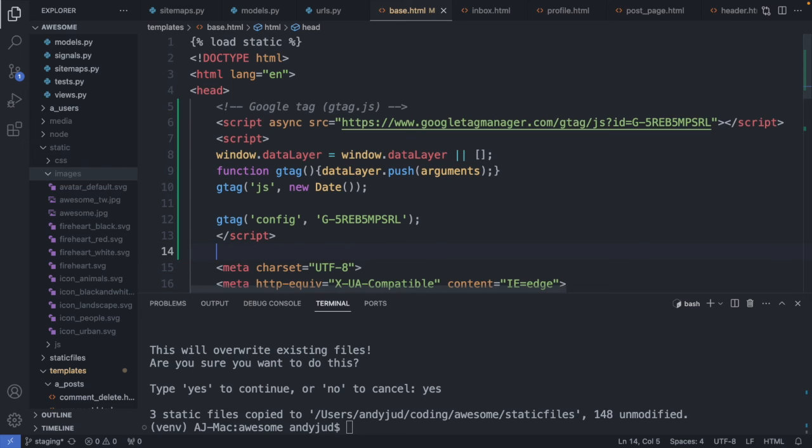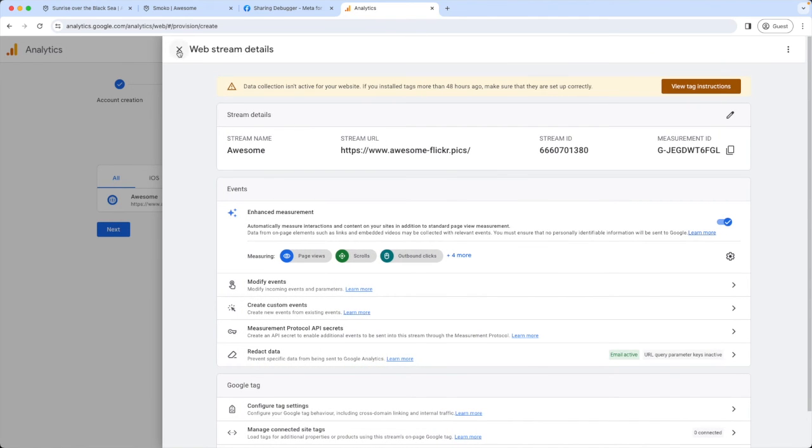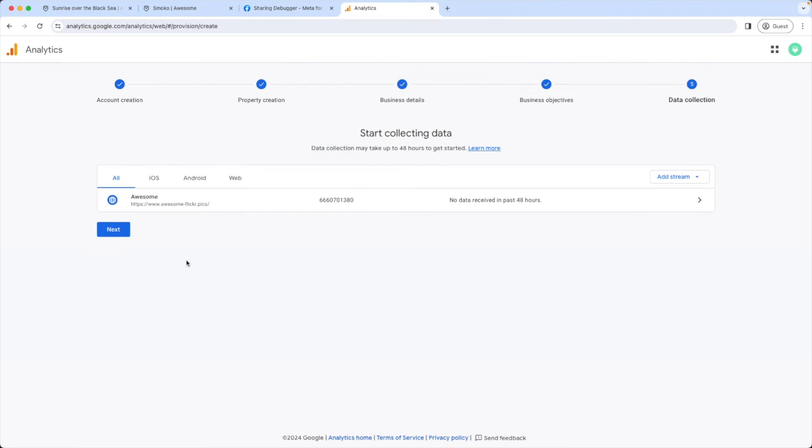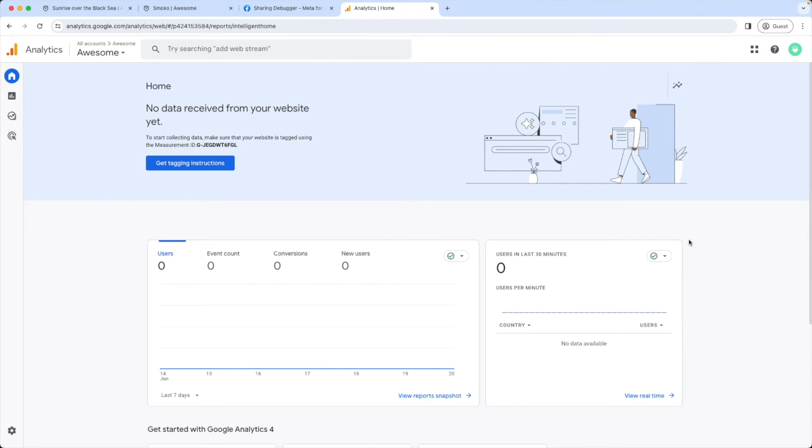So let's redeploy the code again now and test if Google recognizes this tag. Let's click Test here. And Google found this script working on our page. Awesome! Then we can click Next here. And we're done. This is set up now. But it will take around 2 days to actually get some good data from it. And this is our Google Analytics dashboard.